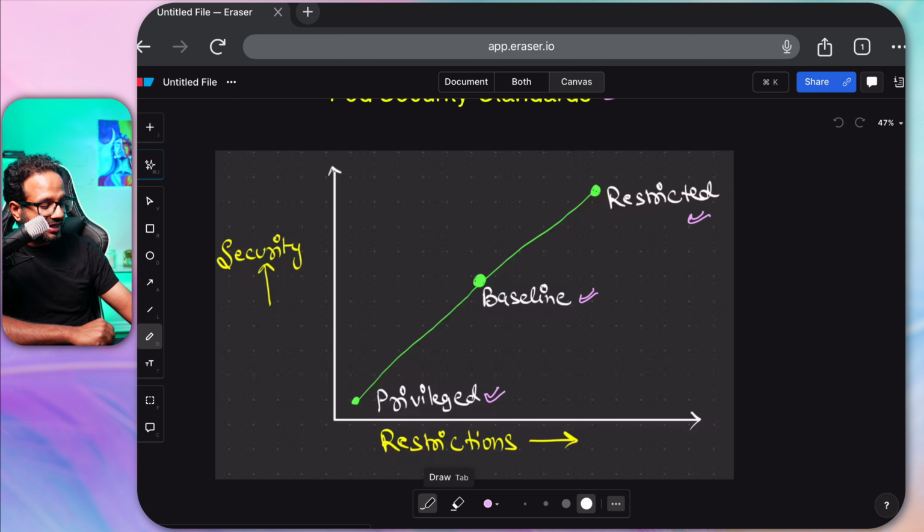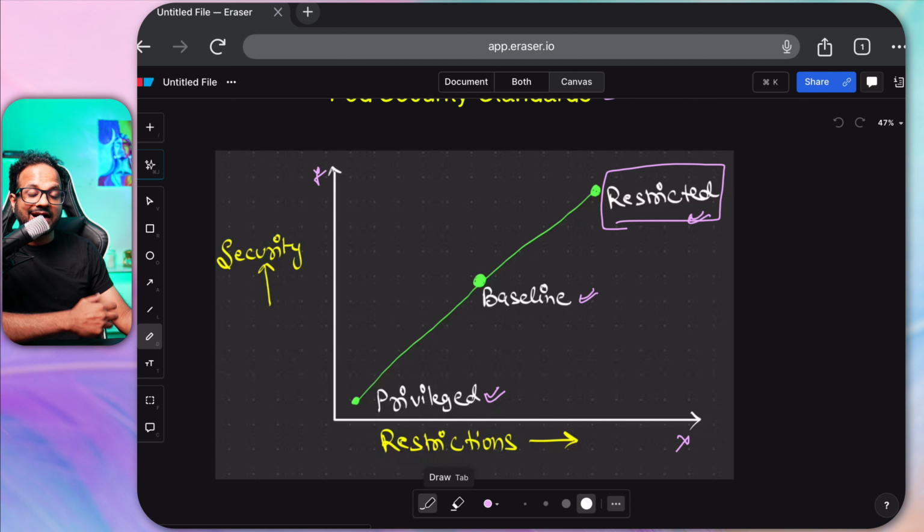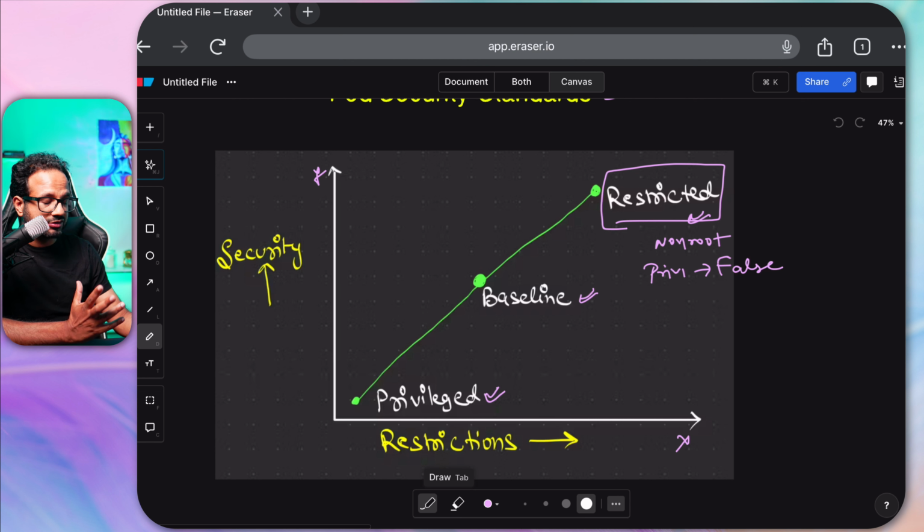As you can see, on the y-axis we have security, and the x-axis has restrictions. Over here, restricted has the highest restrictions and is highly secure. So what are the restrictions in that? It should be running as a non-root user, and it does not allow privilege escalation, it's false, right? And all those things we have discovered, it has only the limited or safe capabilities, it does not have net capabilities or sysadmin, only whatever is required. Similarly, the baseline is the middle one.